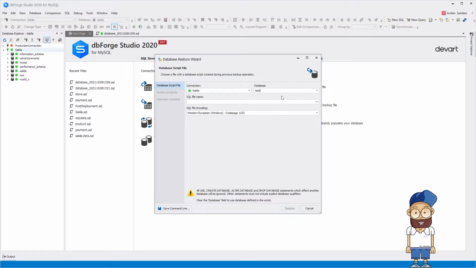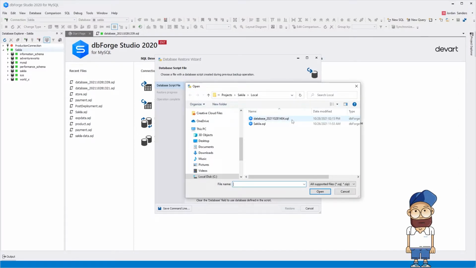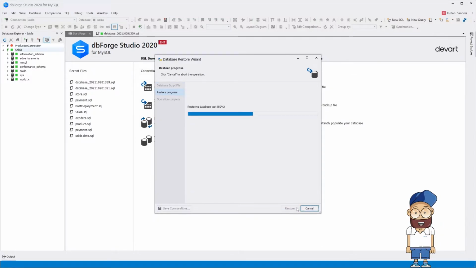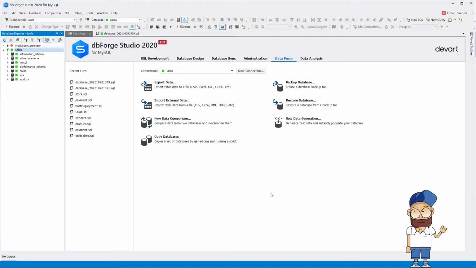This database is currently not on the server. It will be created during the restore process. In other words, we restore the data from the backup file to a new database. We see the progress and successful completion. Now let's update the list of databases and see that the test database has appeared.